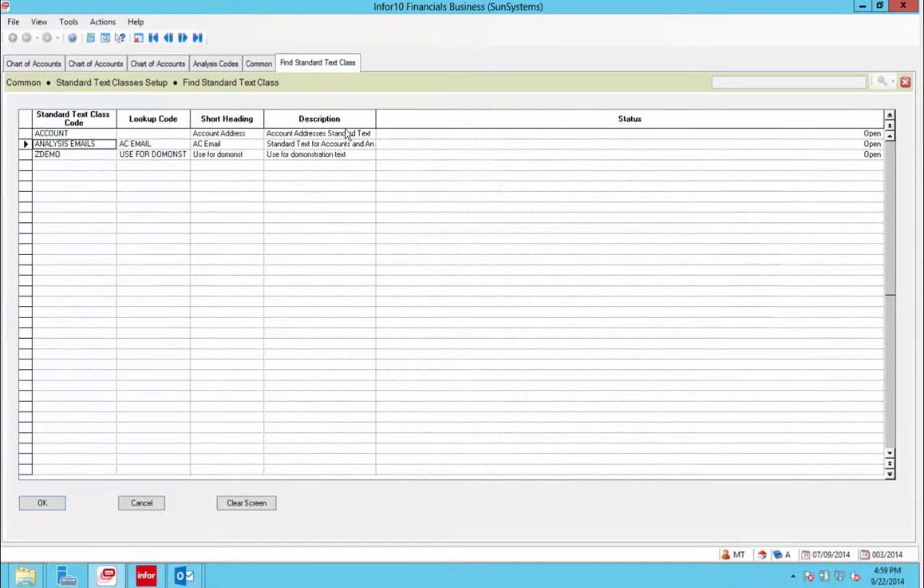After some experimentation, I've decided that for storing email addresses, I want to use the same standard text records for both analysis codes and natural accounts. But you may want to break up standard text into different groups if you find it keeps you more organized. To set up standard text classes, you will use the standard text classes menu function.